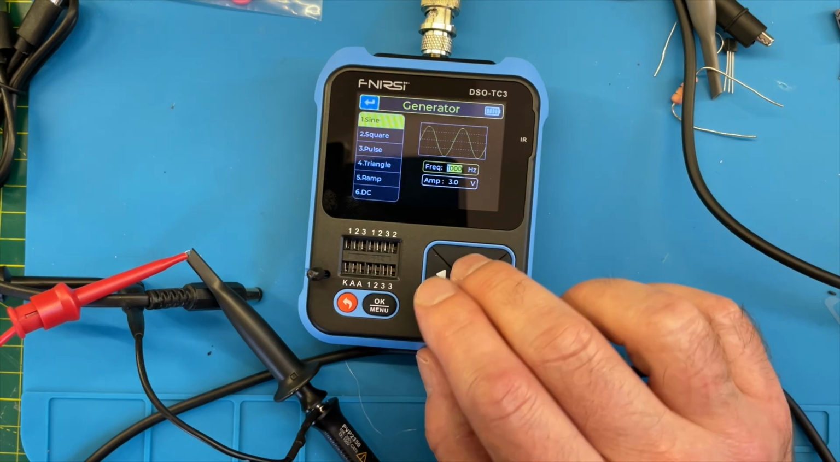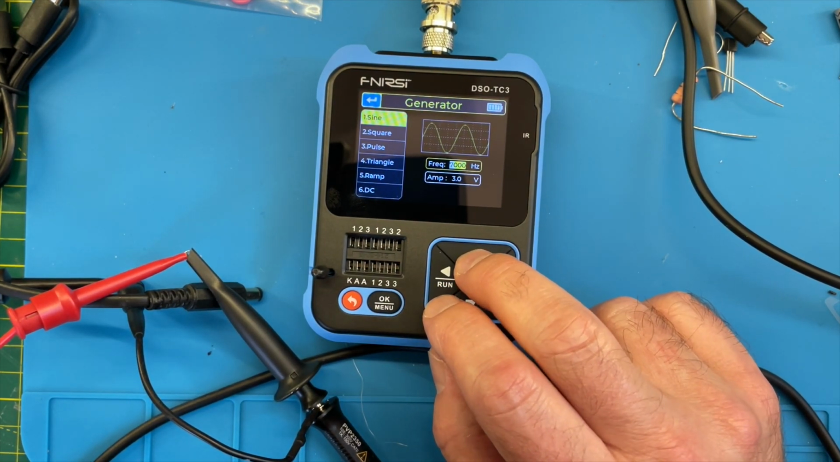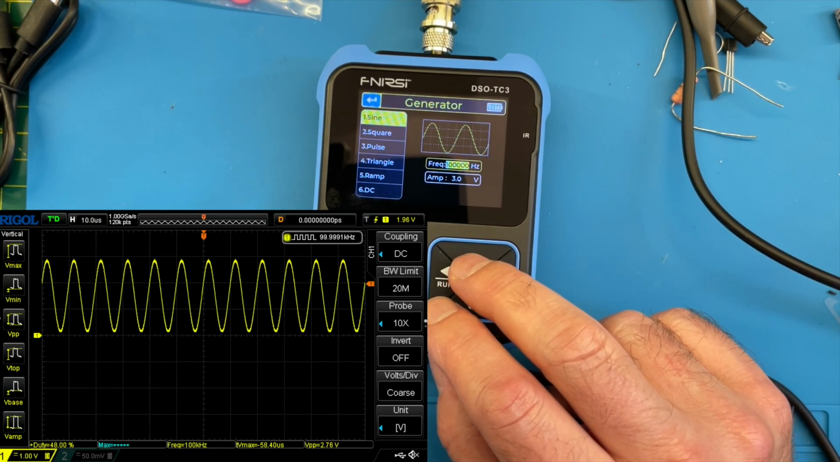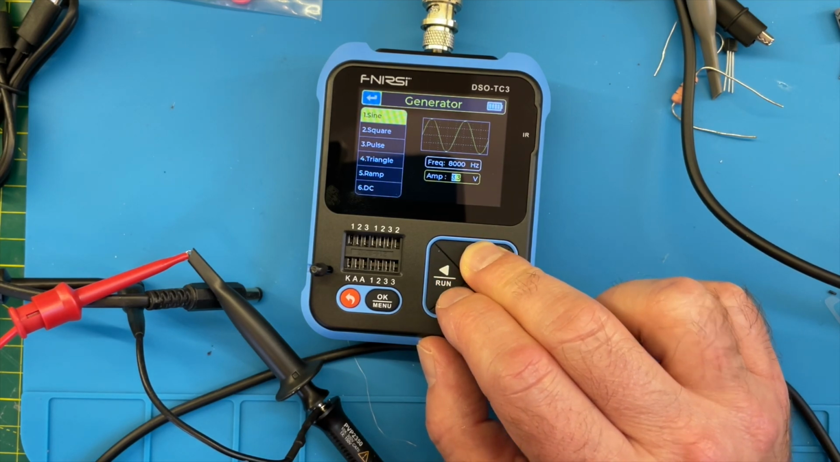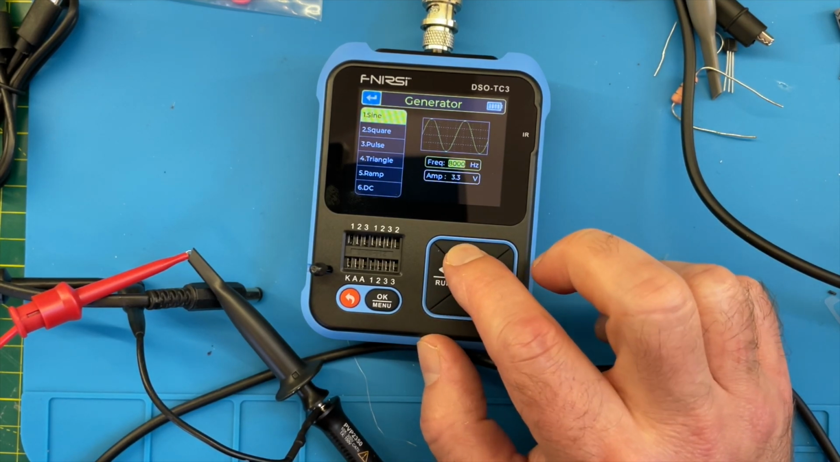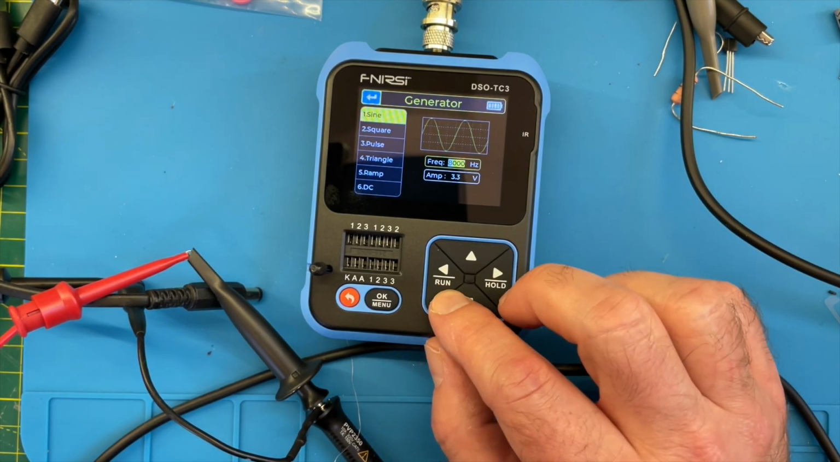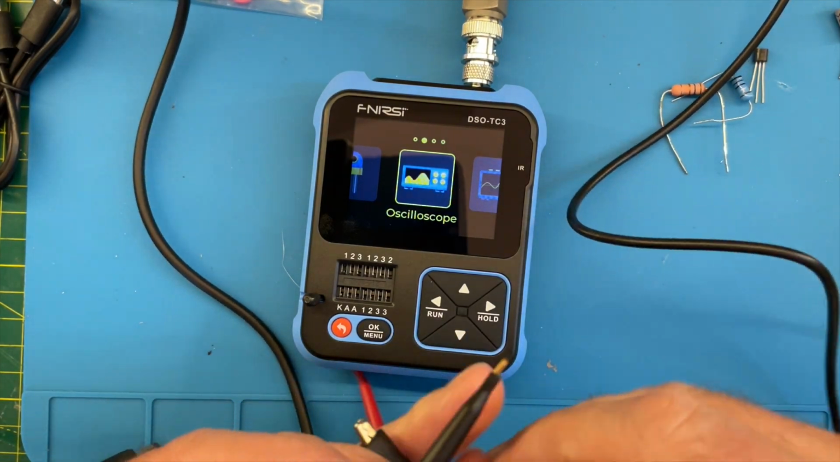Not bad at all. Let's go back to the sine wave and see what frequency we can get out of this. Okay, 100 kHz. Not bad at all. Brilliant. And it looks like the maximum amplitude you can get out is 3.3 volts. So that's pretty good. That's our signal generator. Not bad at all. So let's try out the oscilloscope.